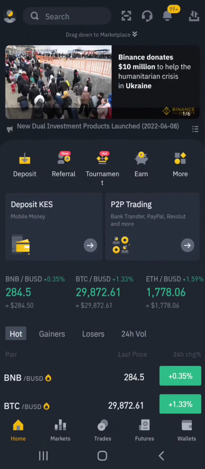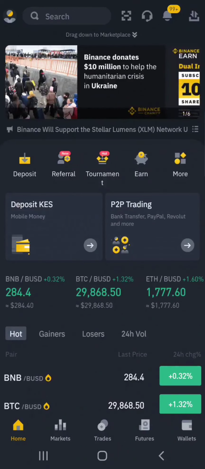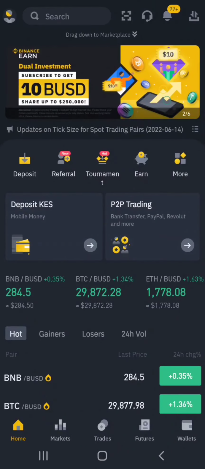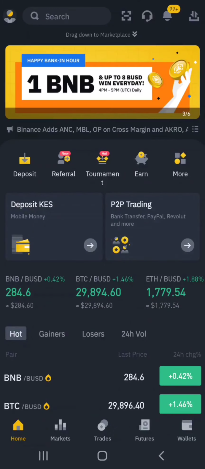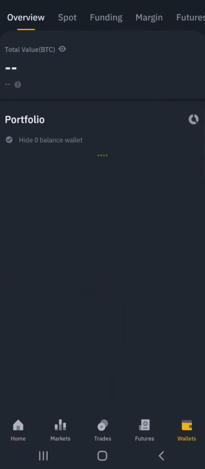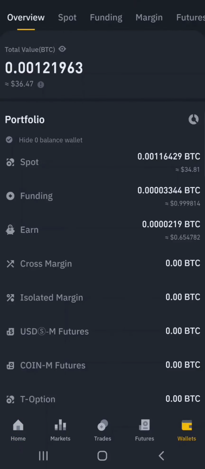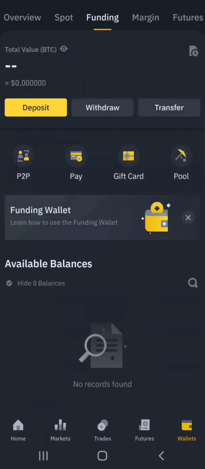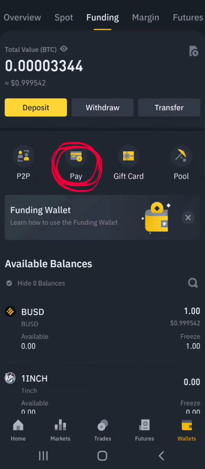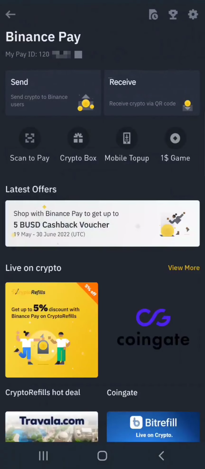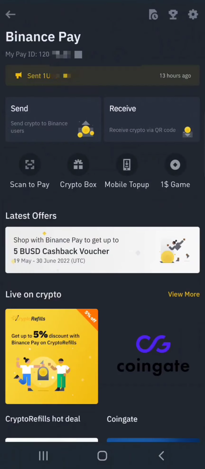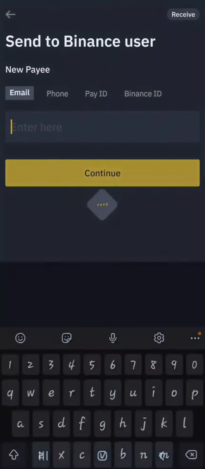So today we're going to look at the 4 ways in which you can transfer funds from one Binance user to another. So the first thing is you're going to tap at the far right corner, wallets. Then at the top row right there where you see funding, tap on that. And then just next to P2P you will see pay, so tap on that. After that, because you're the one who is sending, you're going to tap on send.